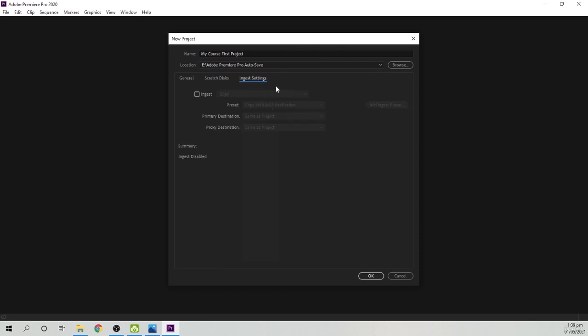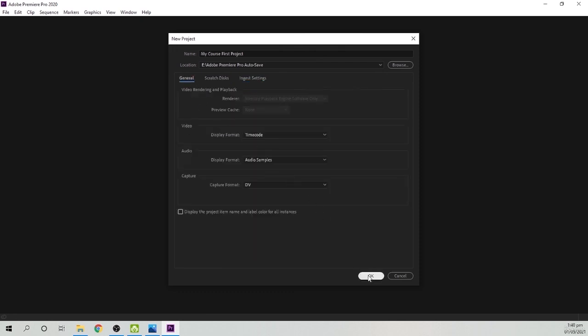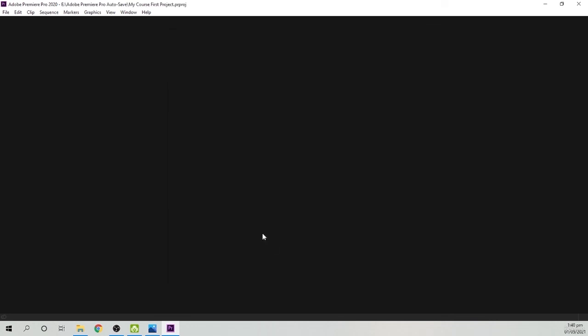Similarly, you have your ingest settings. We are not going to change these settings. Yes, let's click on OK to create our project. Wait for a while and then you will have your windows for your project.